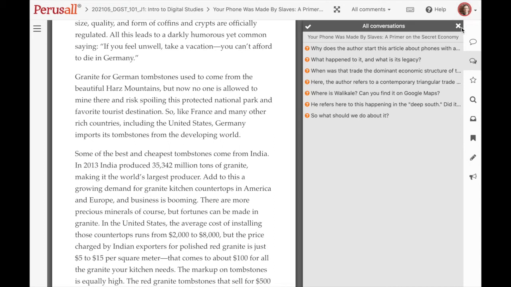So that's Perusal. Please try to leave at least 7 annotations somewhere on this document as you read it.